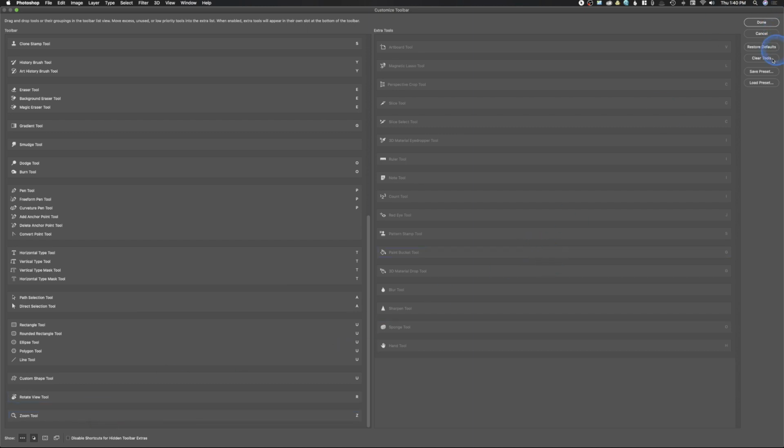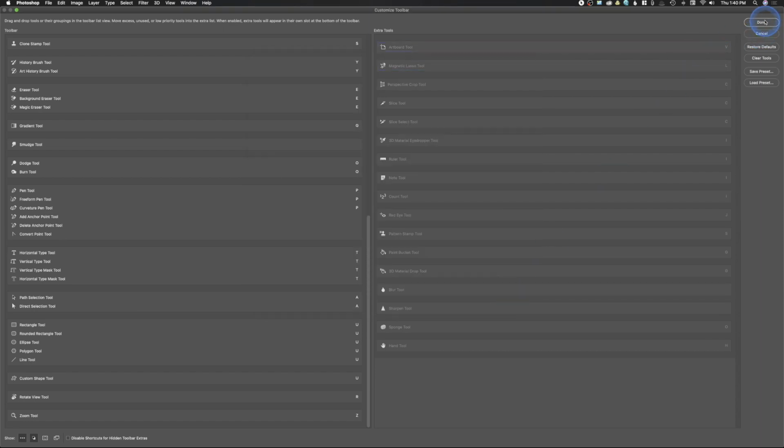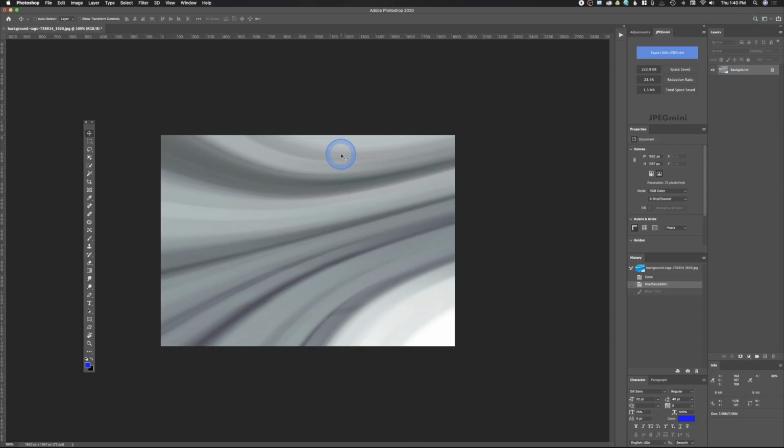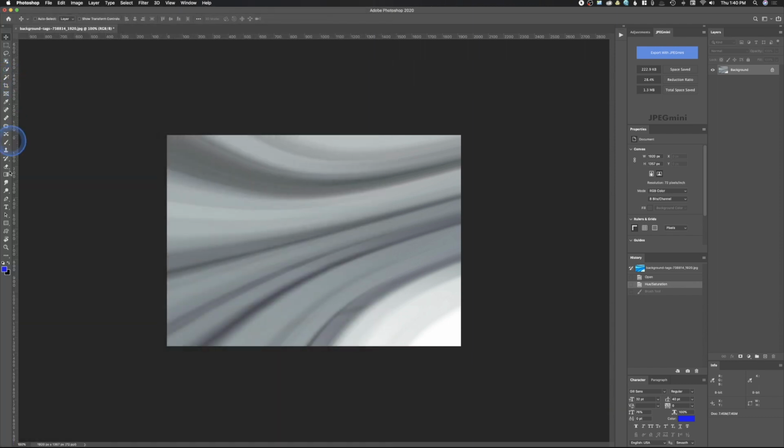Just like that, now I can come over here and hit save presets. So we're going to save this as a preset, and I'm going to put JW images toolbar, and this is saving into custom toolbars, and we're just going to go ahead and hit save, and then done. And just like that, you can see now my custom toolbar has been set exactly how I want it. And I leave it in a single line.